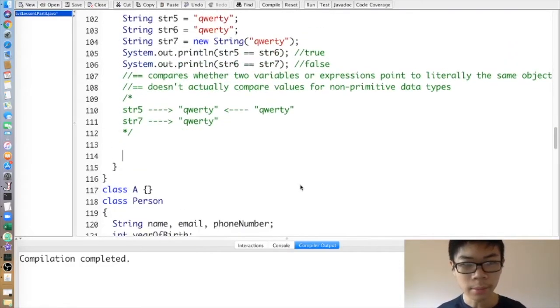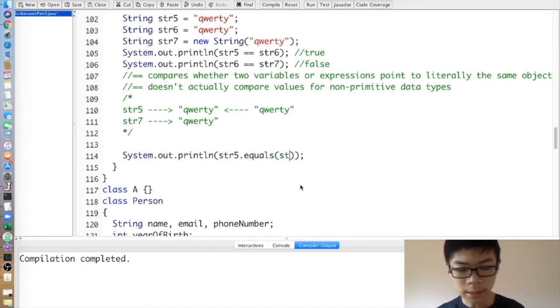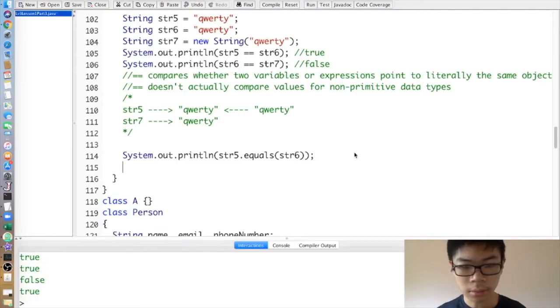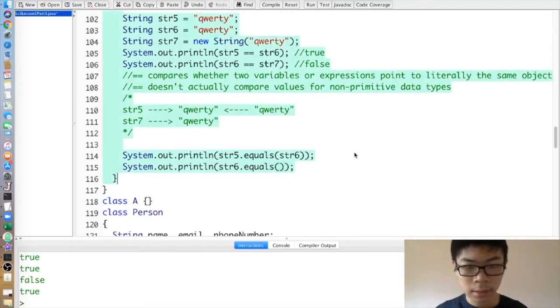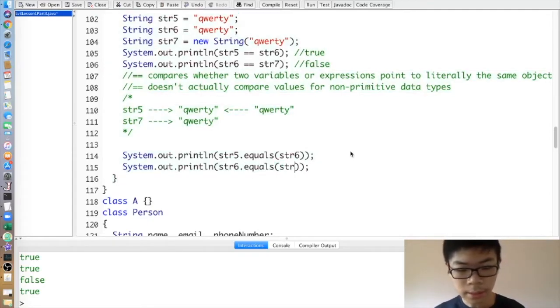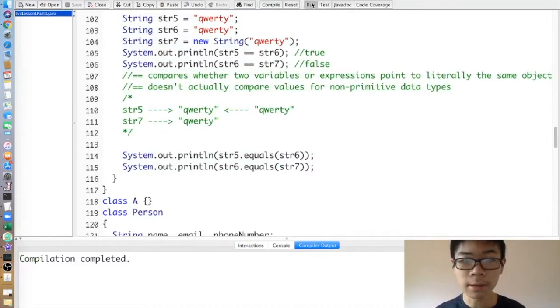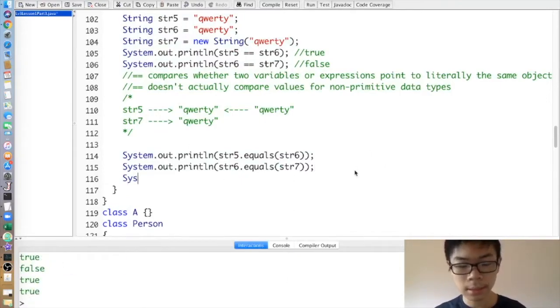Well, how do I solve that? Well, there's something called an equals method. So basically now str5.equals(str6). That's going to be true. str6.equals(str7). That's also going to be true, even though they're not the same object, because they have the same value, which is what equals is supposed to compare.